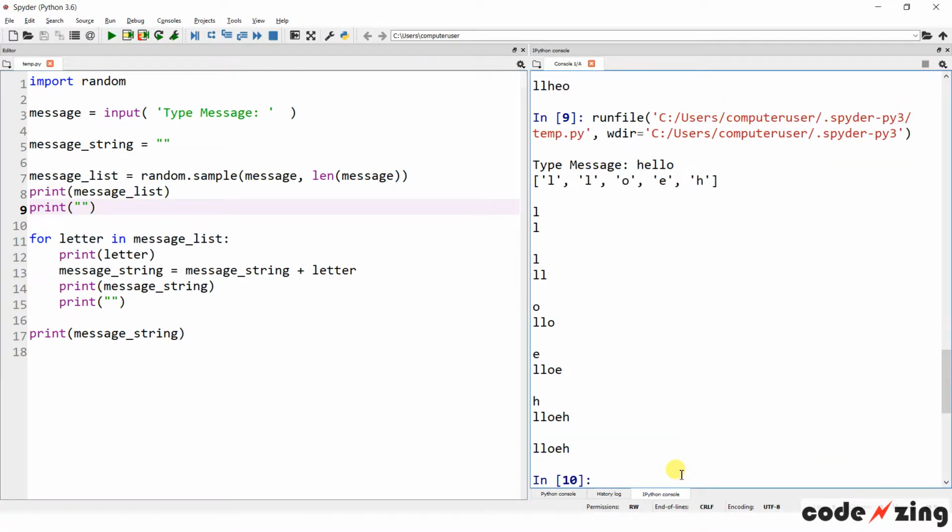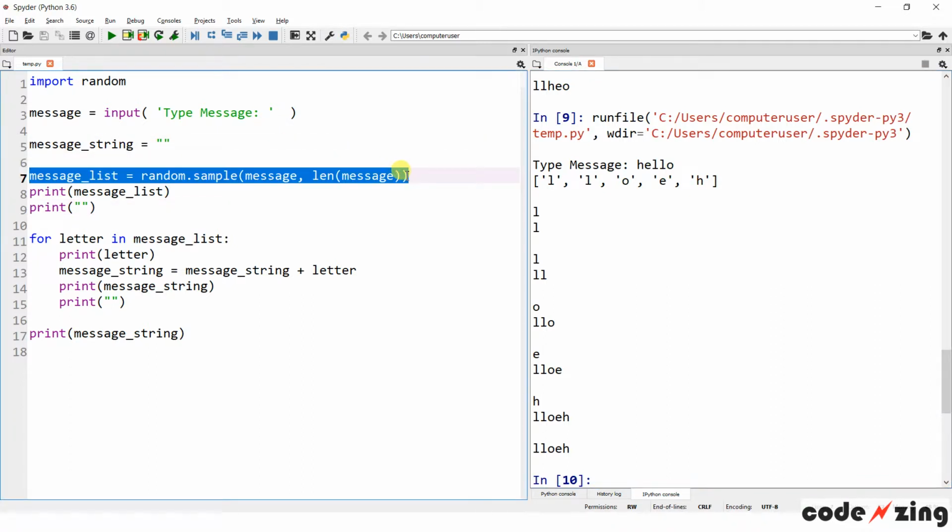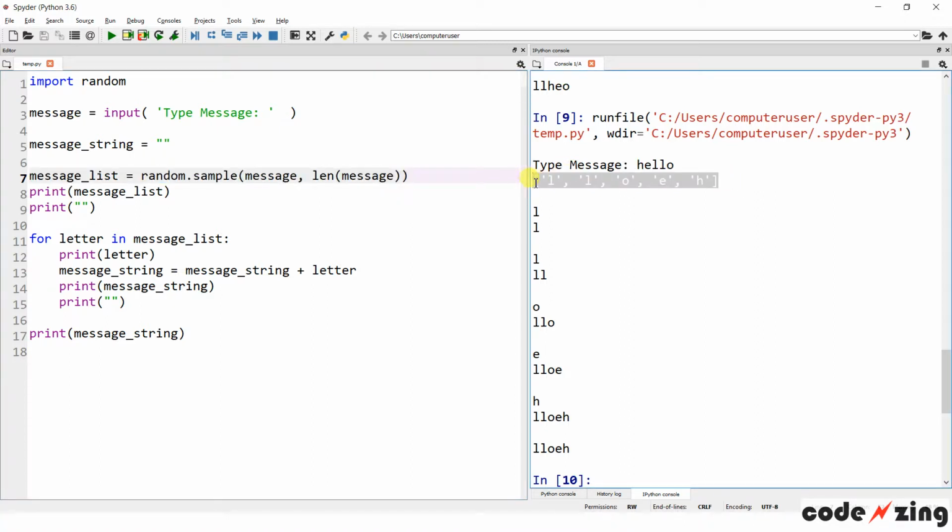If I type hello again, we'll see that this piece of code here, message list equals random sample of the message and all the characters, is building this list. Right, so this is a Python list. You can tell because it's square brackets, and then each of these text strings, these characters, is separated by a comma. So it's breaking hello into a Python list, and it's randomly selecting the letters as it builds this list.